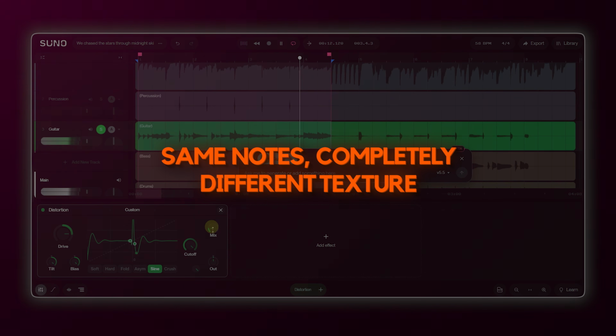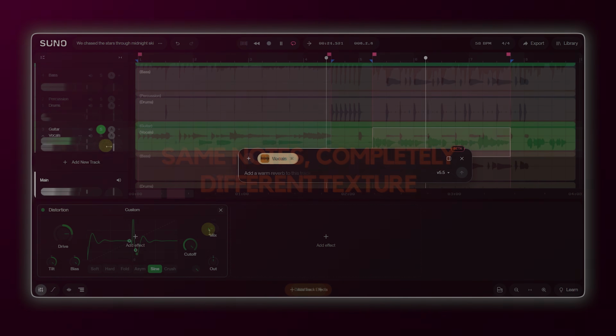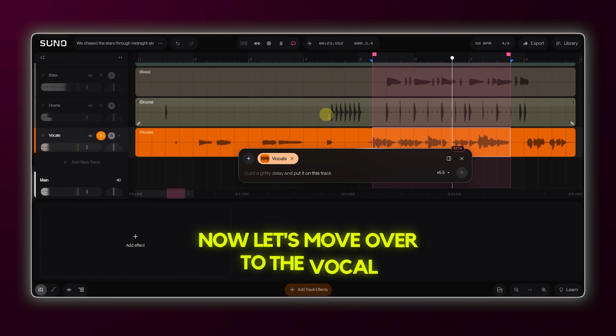Same notes, completely different texture. Okay, now let's move over to the vocal.